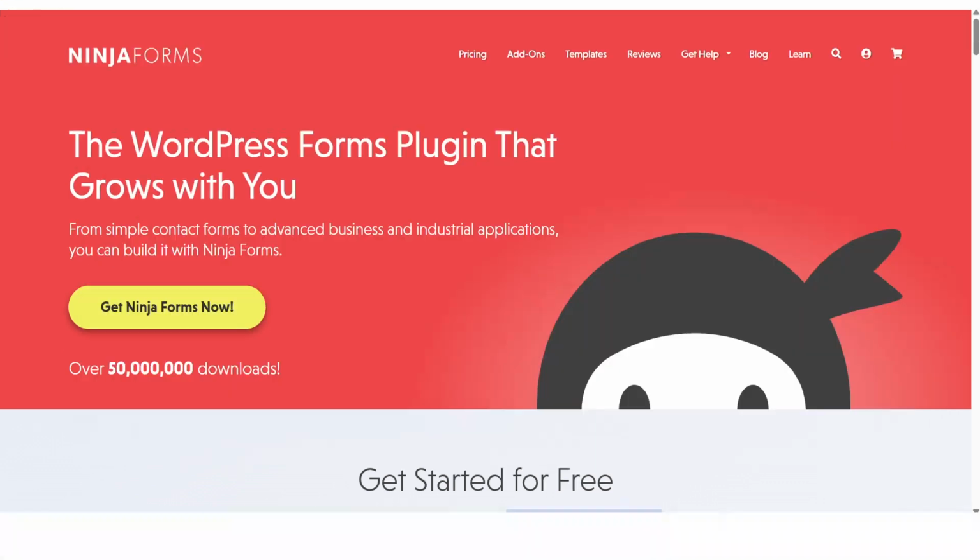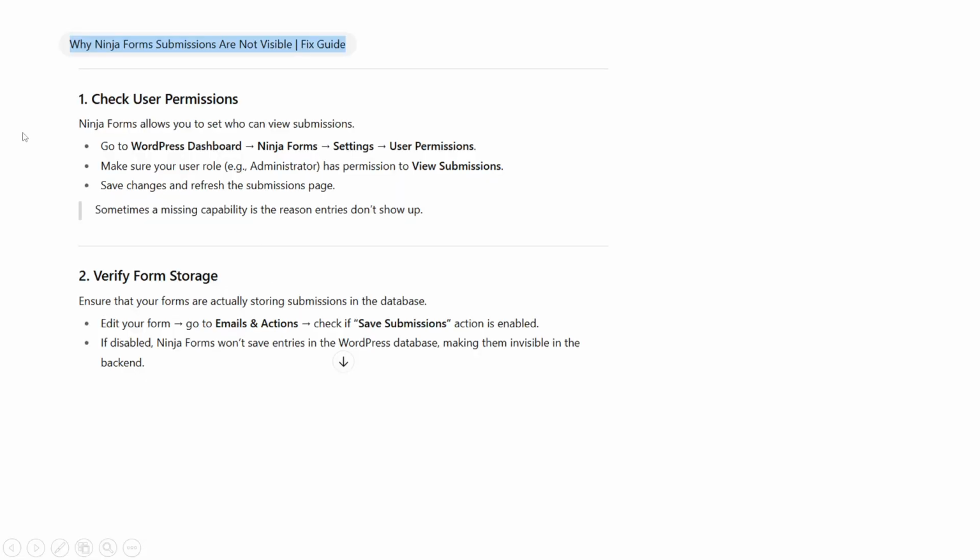First, confirm that your user account actually has permission to view submissions. In your WordPress dashboard, open Ninja Forms, go to Settings, then User Permissions. Make sure the role you're using is allowed to view and manage submissions. If you're an administrator, you should typically have full access, but it's worth verifying and saving any changes before you proceed.